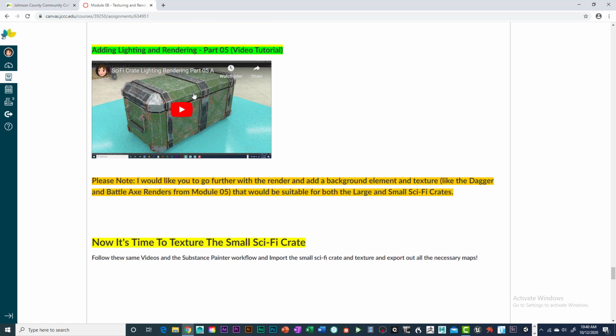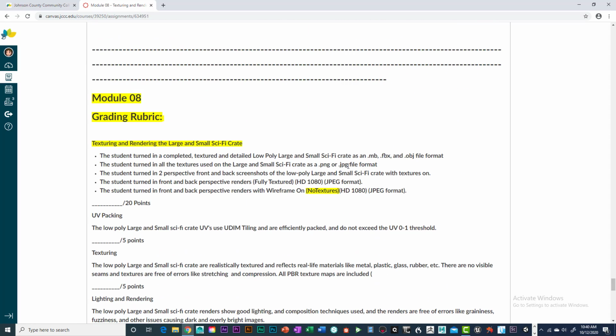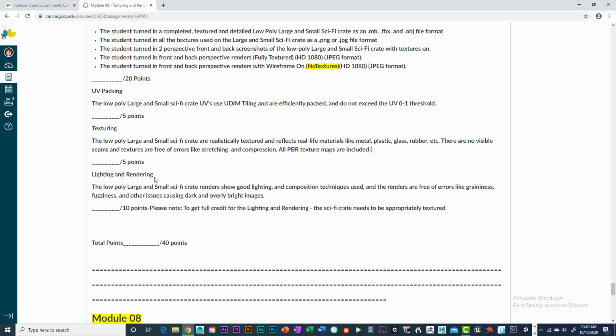So that will really help, and watch that video there with rendering. And you can see the rest: lighting and rendering, texturing. That's worth 10 points. Lighting and rendering is a big one. It's worth 10 points. Okay. Make sure you don't have overly dark or overly bright images. You kind of know what I'm looking for with lighting.